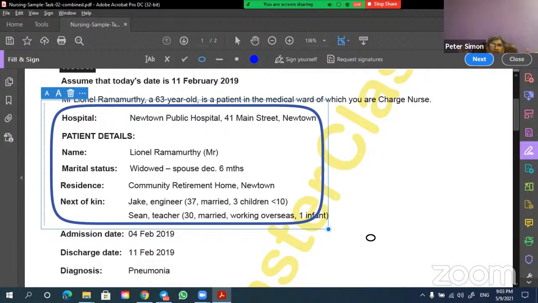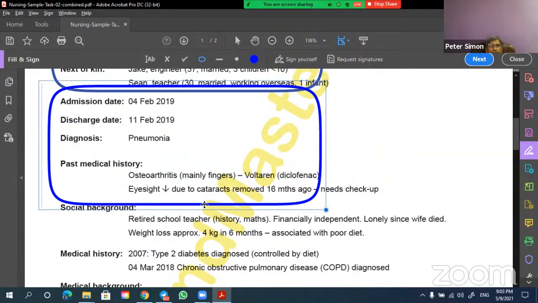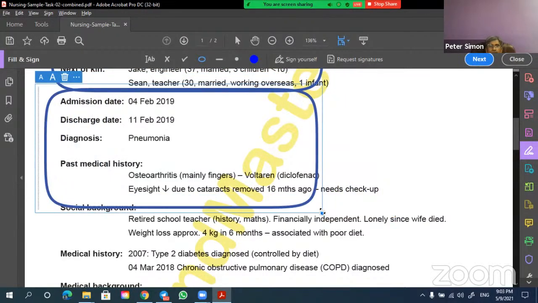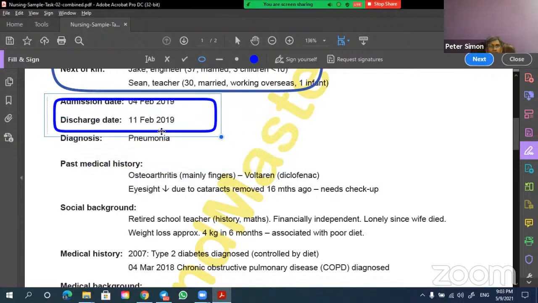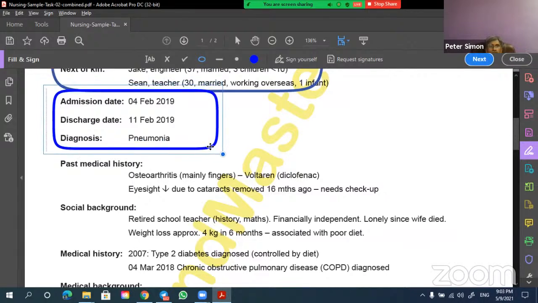His residence is where he lives, which city, what is his name, his marital status, and all these things are there, and the name of the hospital is also given. Next. Next important thing: the problem.